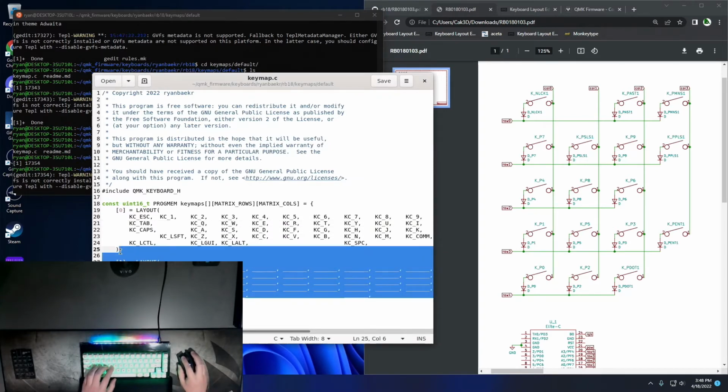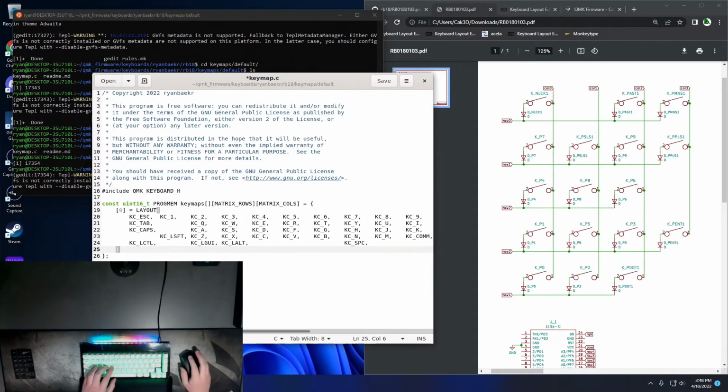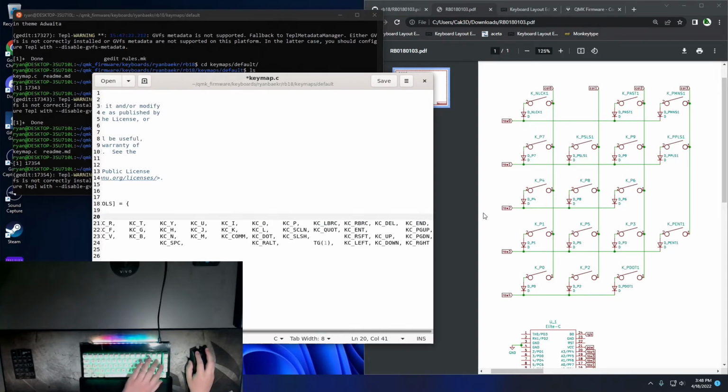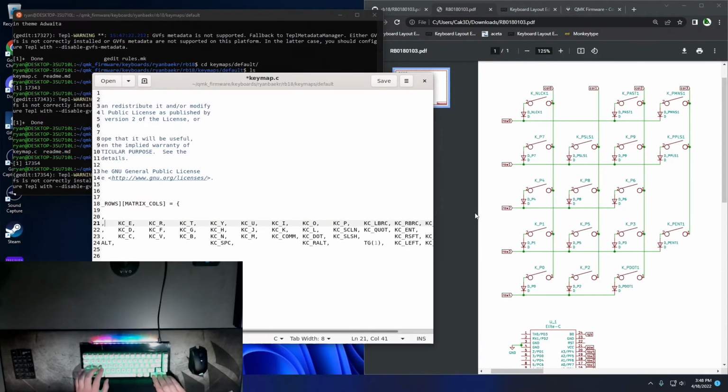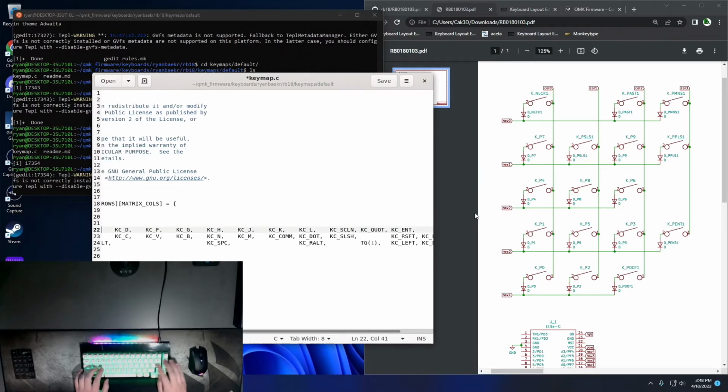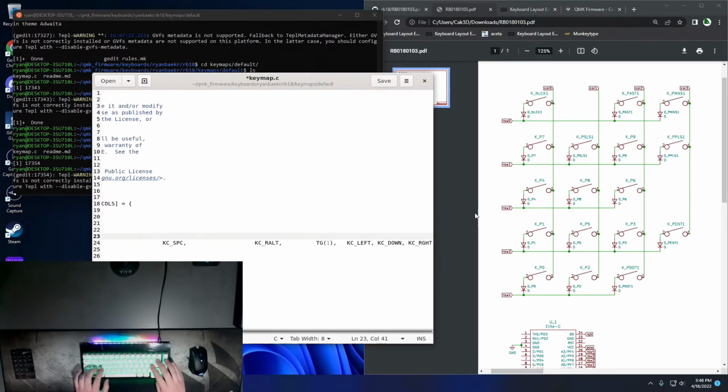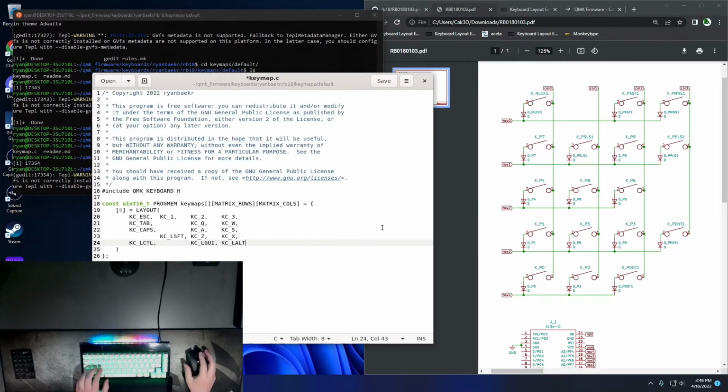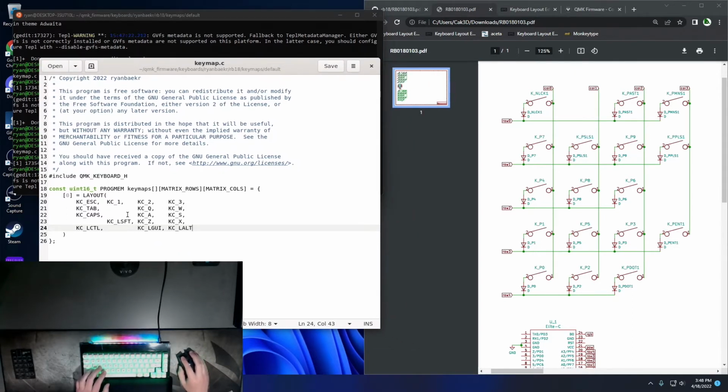And we don't actually need a second layer for the numpad, at least on the default keymap. And then let's just get rid of most of this again. Okay. Now we just got to think of the actual keyboard layout. Okay, I have the PCB here, so that'll be pretty easy to do.